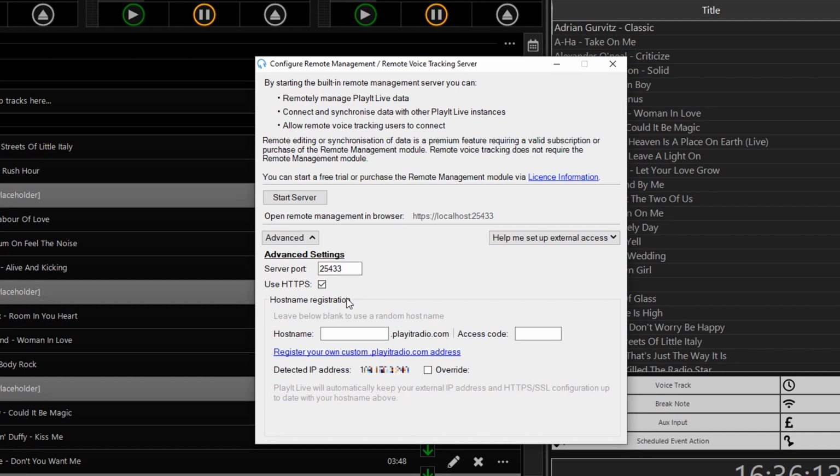And another thing worth mentioning while we're here is that Play It Live will now automatically update a hostname so that you have a static address you can give to your remote presenters to access remote voice tracking. By default, this is blank, but when you start the server, it will automatically assign a random hostname to get you started. If you want to use a custom playitradio.com address, you can click on this link and register your own custom address. Do bear in mind this is only available to paying customers of a premium module such as voice tracking.